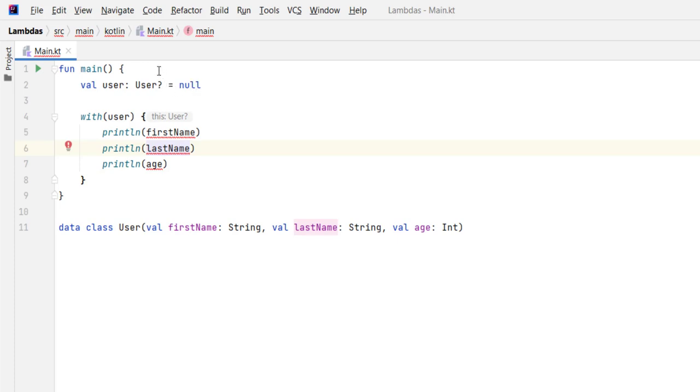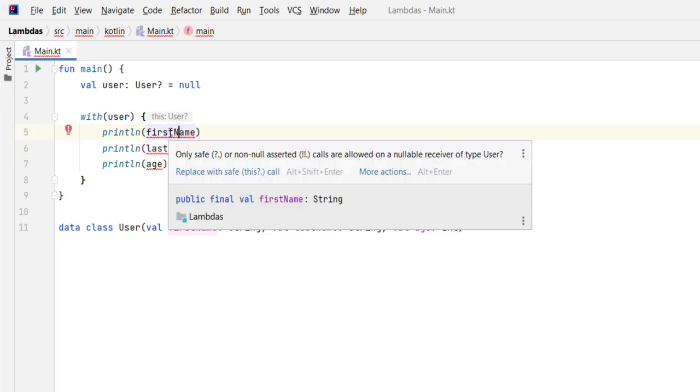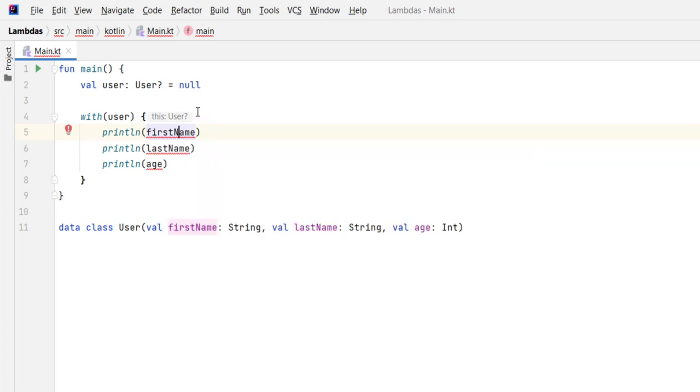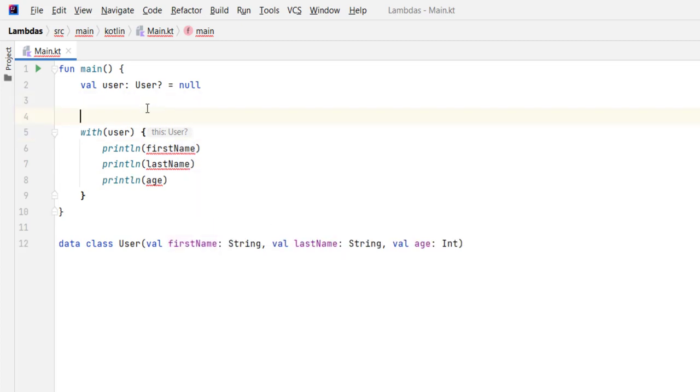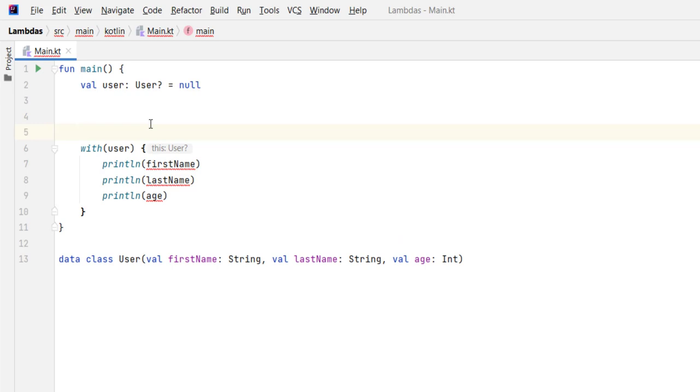Because this is now a nullable user object, we cannot output this in the console, because we have an underline which says that only safe calls are allowed. So you need to use the safe call or the not null assertion. And the only way to get around this and to get the properties outputted in the console is to use a run scope function.